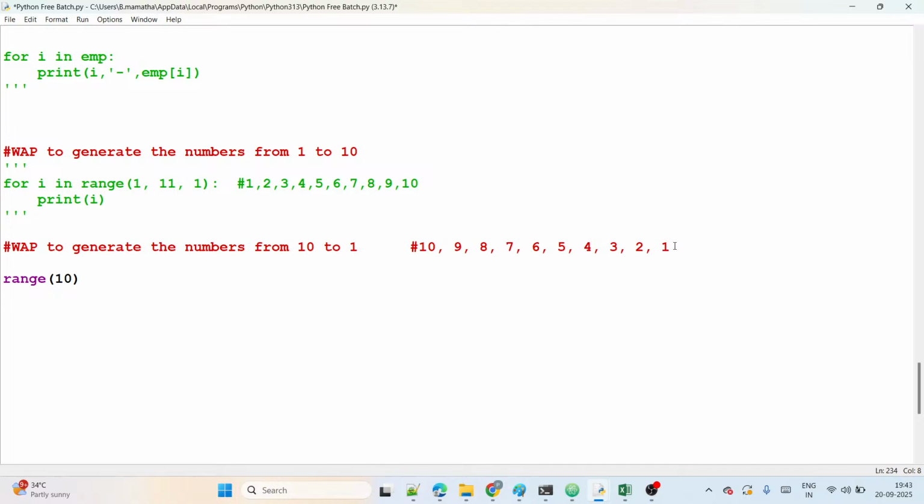1. To get the 1, we should take the next value. If we give the 0, it gives the value before 0, which is 1. Previously also, I gave 11. If you give 11 in the range function, it takes values before 11, up to 10. Here also, if I give 0, it takes the value before 0, which is 1. That's why I am taking 0.